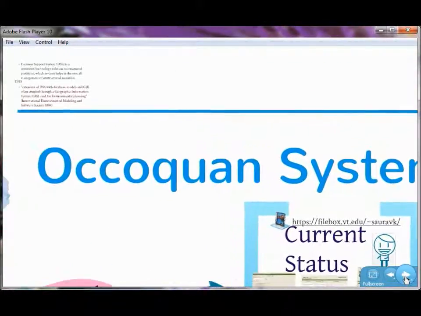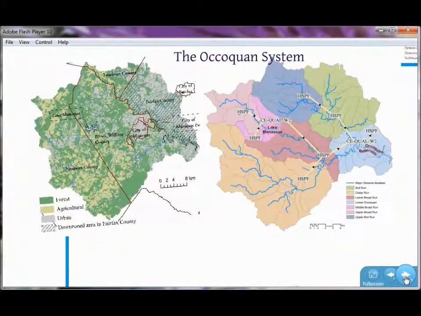Let me briefly talk about what I mean by the Occoquan system. Here, the Occoquan system is used in reference to Occoquan Reservoir and its watershed, along with the water quality models. The Occoquan watershed is located in Northern Virginia and is about 570 square miles. It spans 4 counties and 3 cities in Virginia. It basically consists of 2 major water bodies, the Occoquan Reservoir and Lake Manassas.